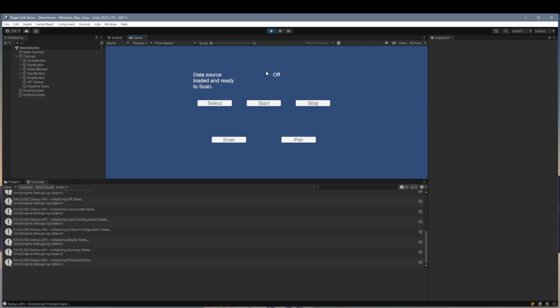Next, pull out an Avanti sensor from your base station and connect it to the magnet so that it is scanning for connection. And turn on your Trigno link connected sensor and make sure that it is in scanning mode as well. Then you're going to click the scan button.